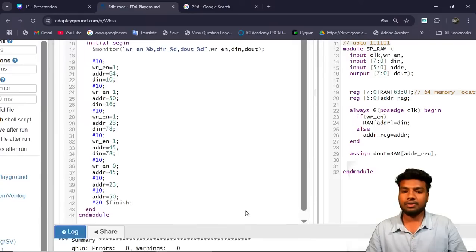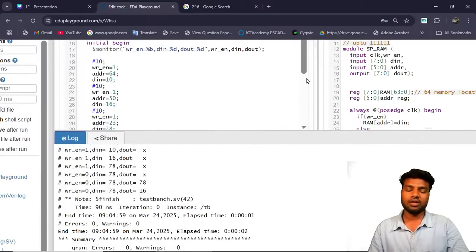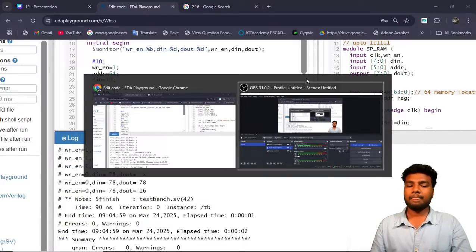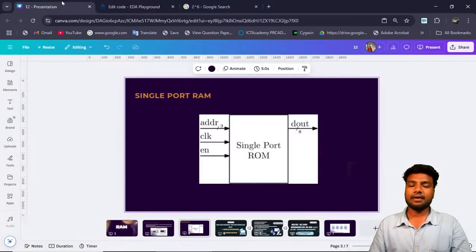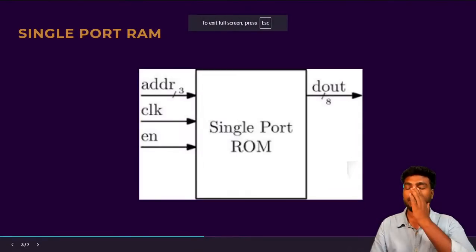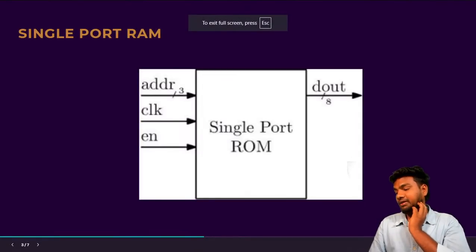And then we'll move to the ripple carry adder. So we saw in the 64-bit single port RAM how to write the Verilog code. Now we'll see the ripple carry adder.